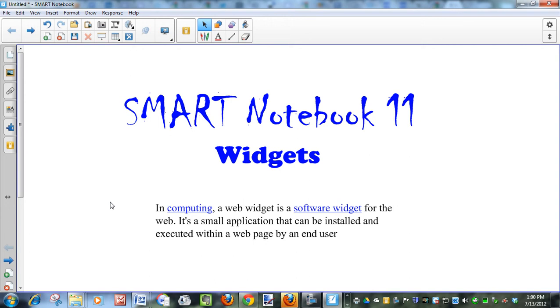What is a widget? Well, simply, a widget is a little piece of software code that's designed to work within some other software, be it Notebook 11, a mobile device, a website, whatever the case may be. Widgets provide some small little functionality that you might not otherwise get.